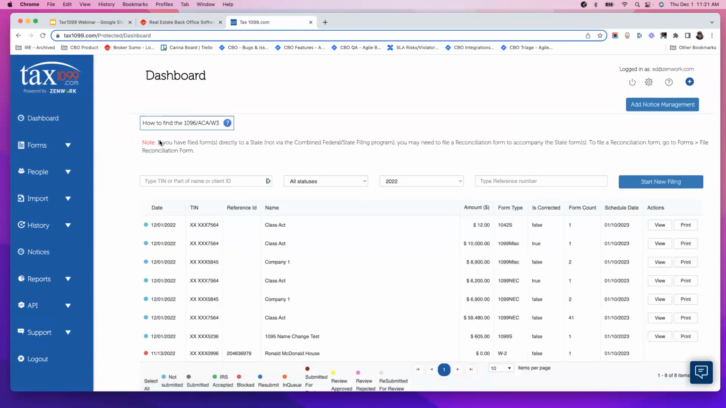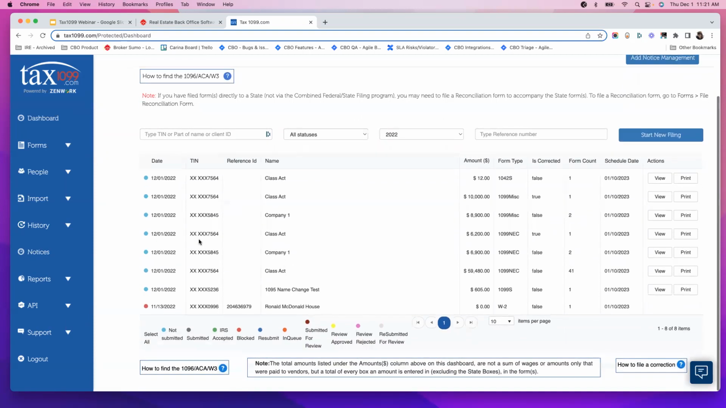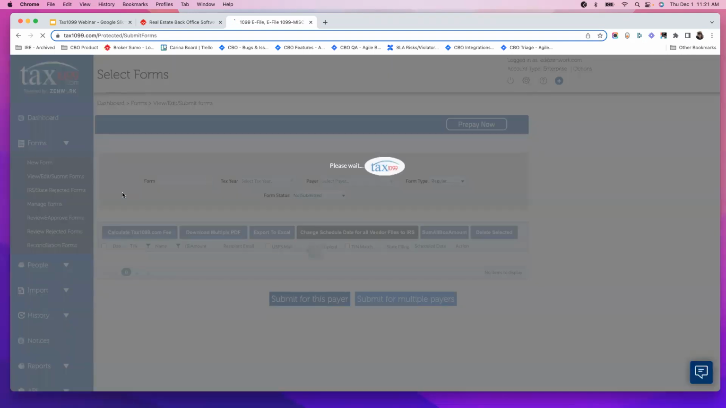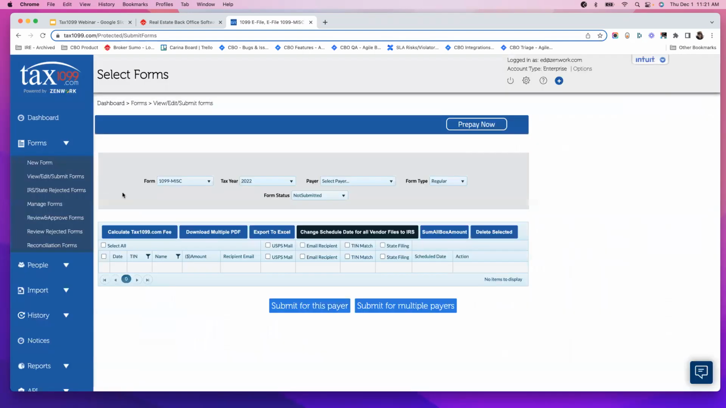So when you go into work with your brokers or your agents, after you have completed the integration process, you'll log in and you'll land here on the Tax 1099 dashboard. And just to continue with the flow of what Karina was doing, you're going to go under the Forms menu on the left, in the blue bar, Forms menu, and View, Edit, Submit. And this is covered in the article that has been put together by Karina and April.